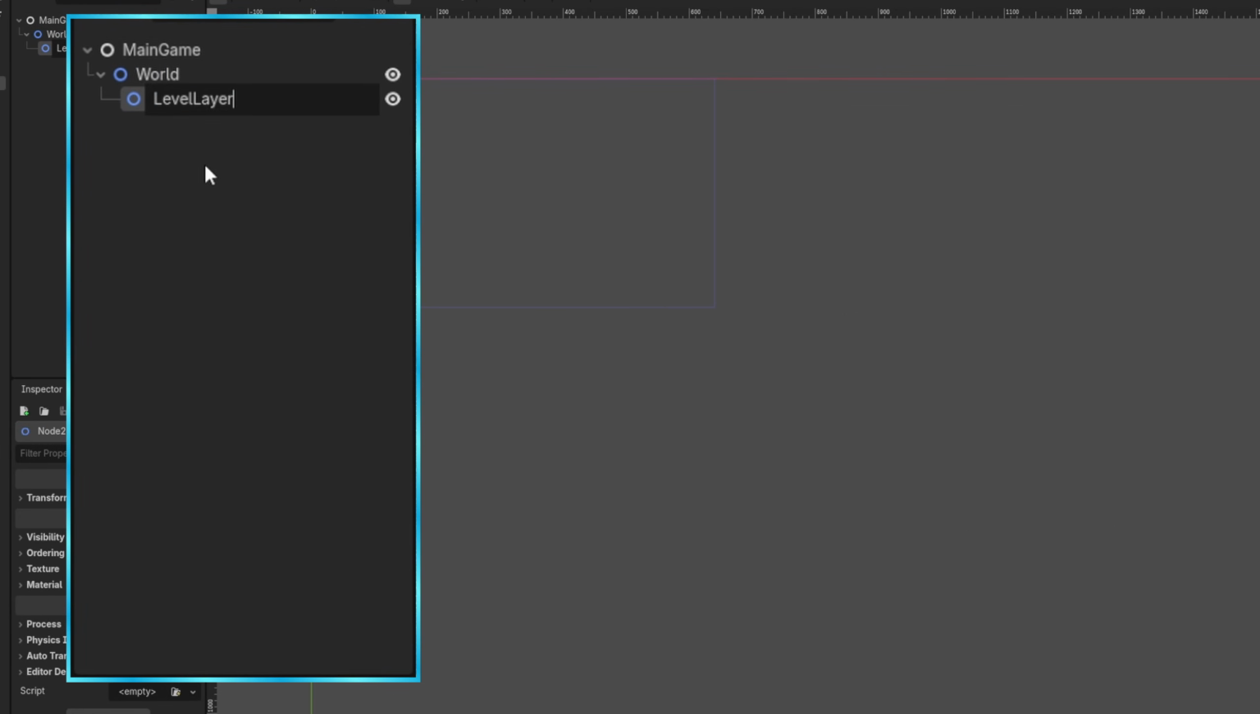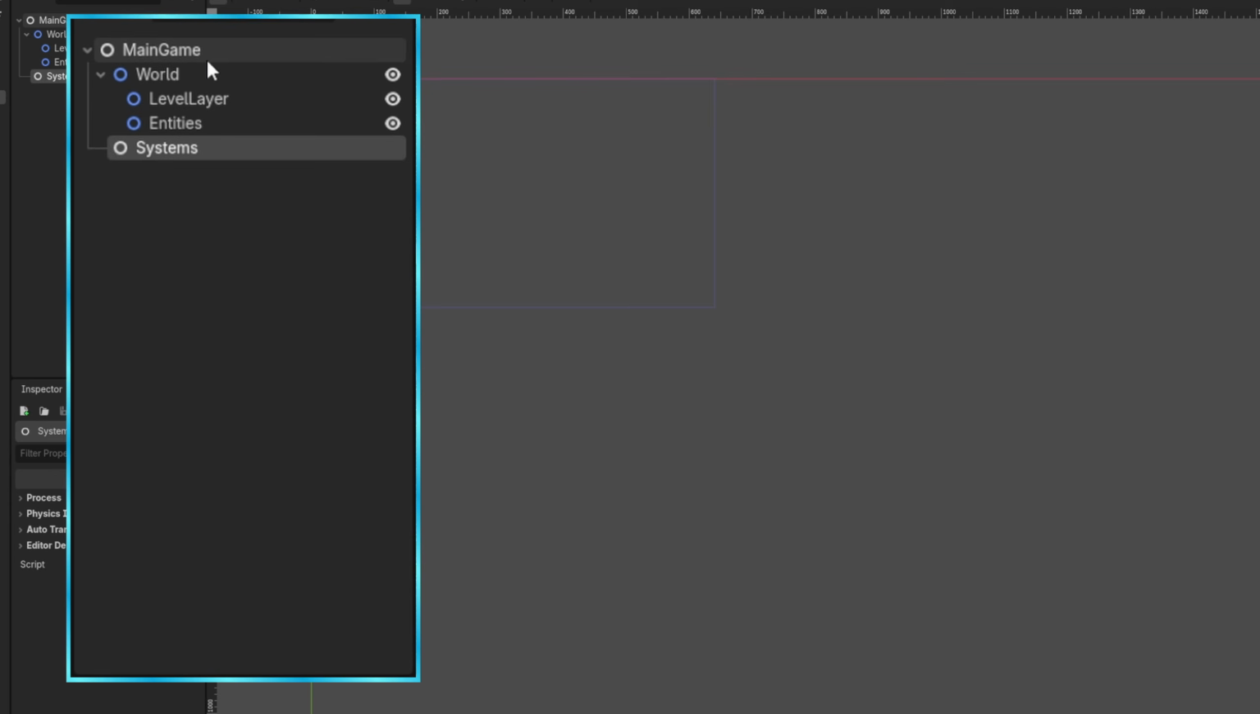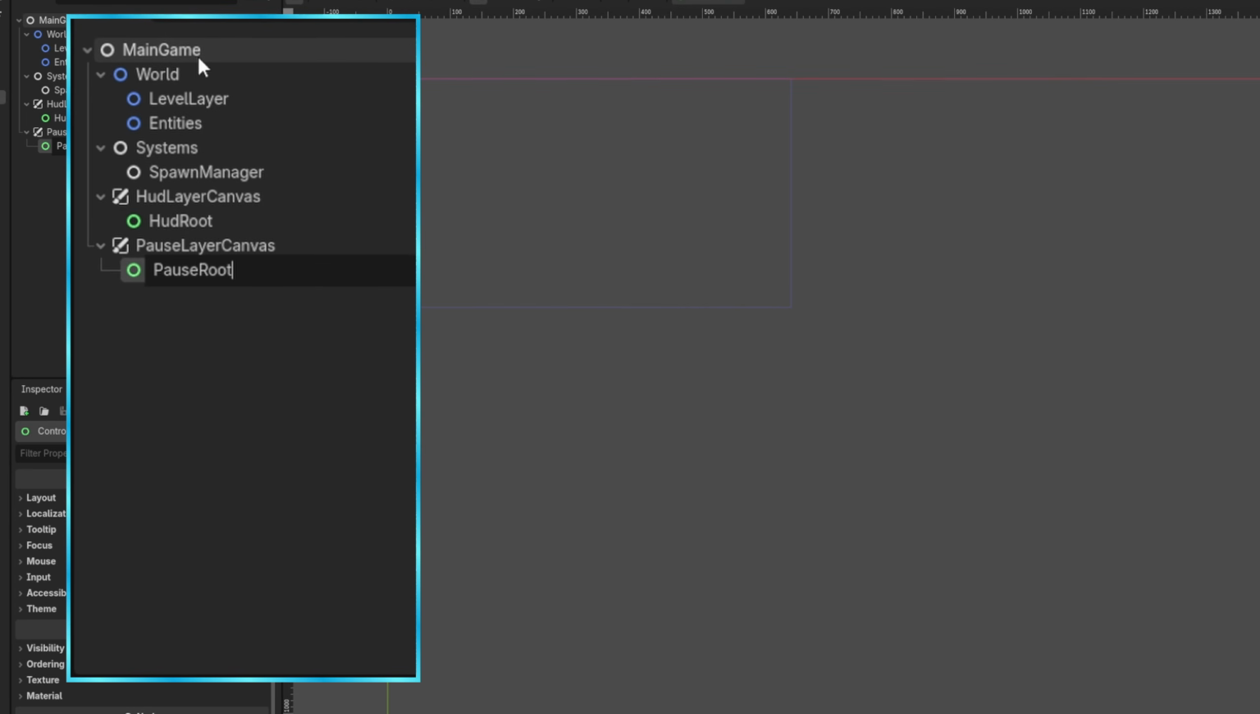The level layer is where the levels are loaded, the entity layer is where dynamic objects like players and enemies are spawned. It also initializes the high-level systems in the game. In this example, the spawn manager. Finally, we have a HUD layer for UI elements and a pause layer for the pause menu.